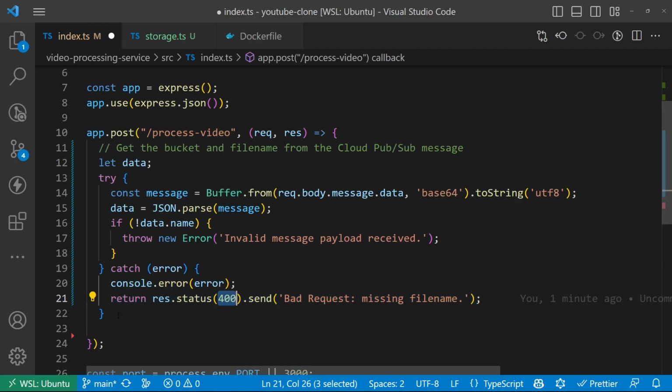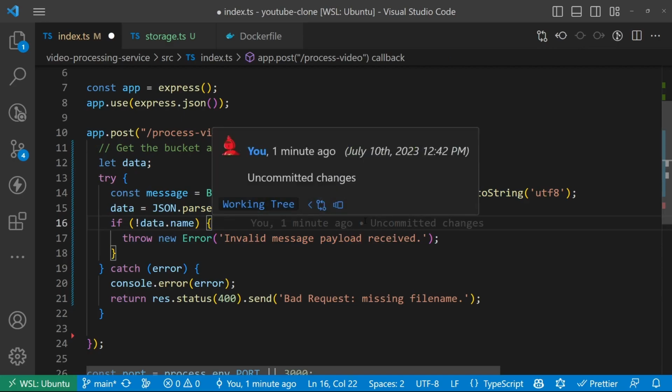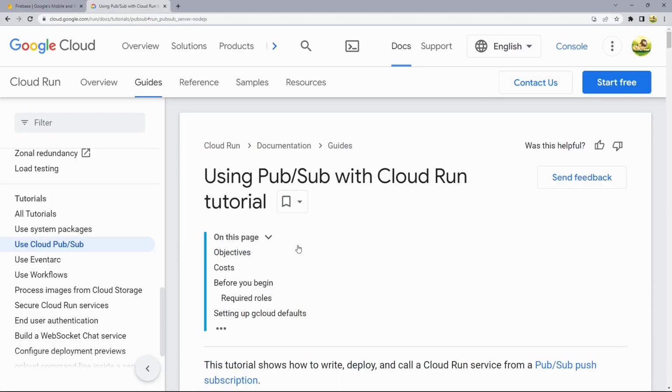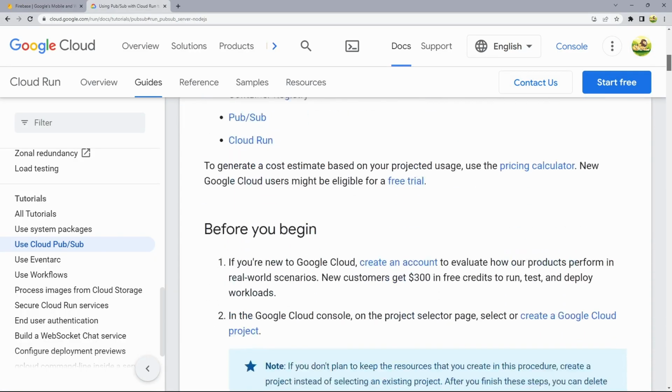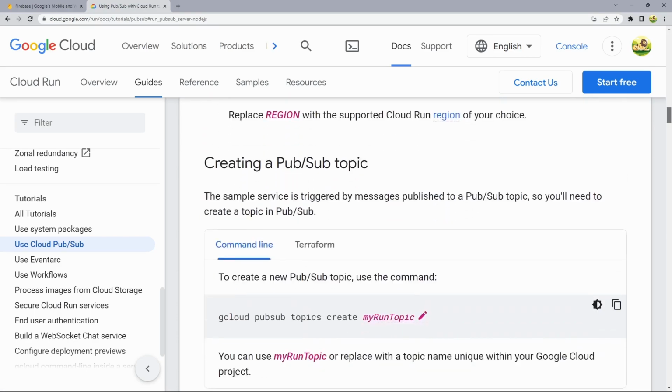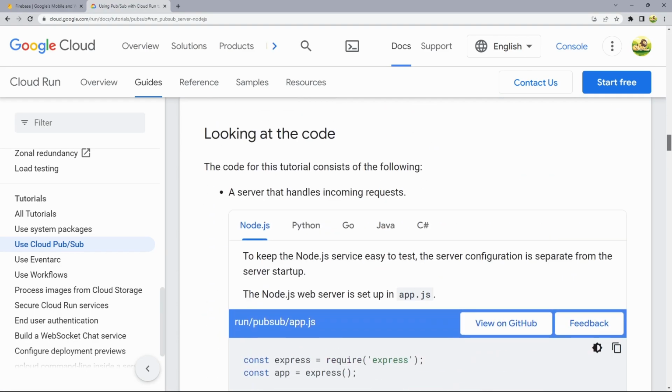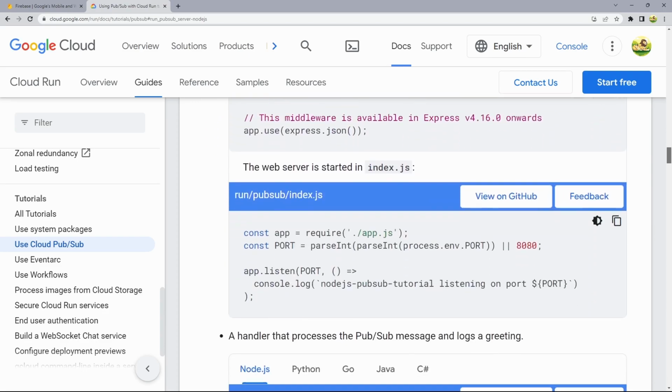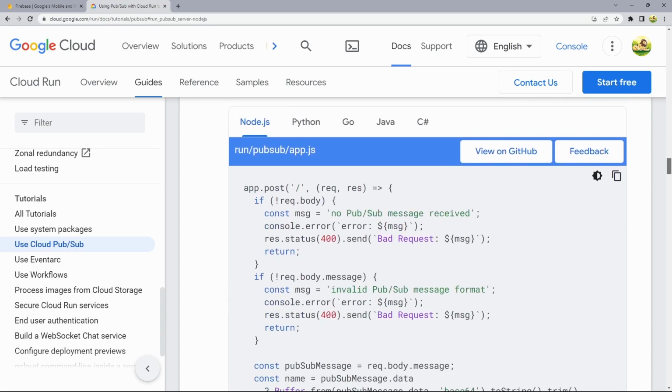And if you're wondering, how the hell did I come up with this code? Like, you probably wouldn't just guess this out of nowhere. How do you know it's base64 encoded? How do you know all of this stuff? Well, it's okay. When in doubt, you can refer to the documentation. And thankfully, there is a bit of documentation on this. I think if you scroll all the way down to this section, looking at the code, and you make sure you have Node.js selected, there is some sample code. That's pretty much where I got this from.